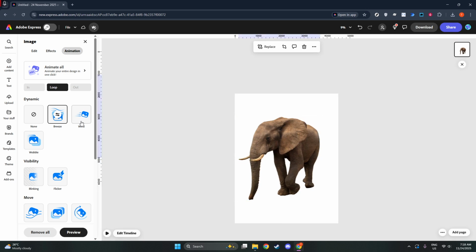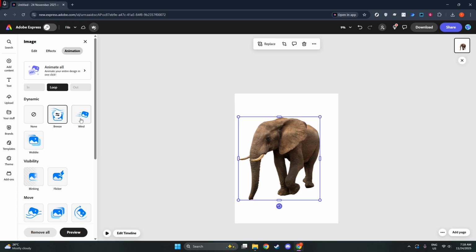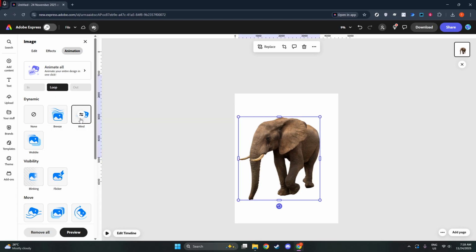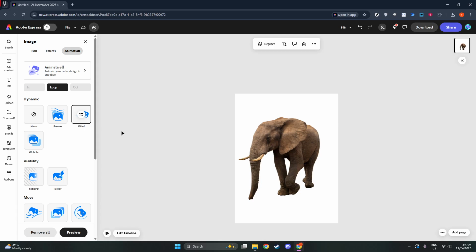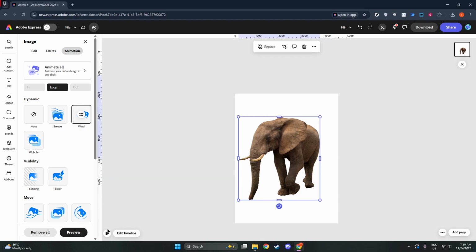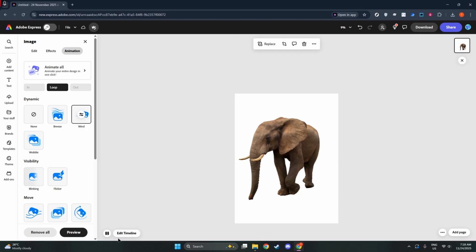Depending on your layout, you'll find animation in the left panel or along the top. Click Animation to open the animation settings. Here, Adobe Express organizes effects into three categories: in, looping, and out. In controls how something appears at the start, out controls how it exits, and looping is the repeating motion that cycles continuously while your design is displayed.